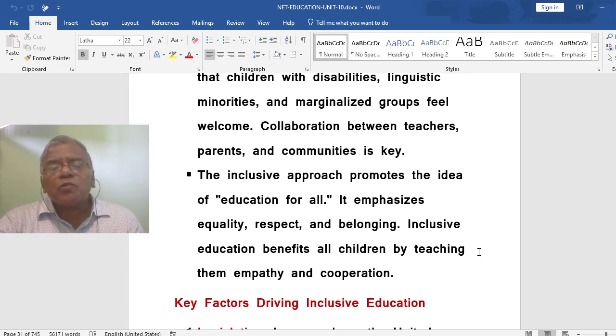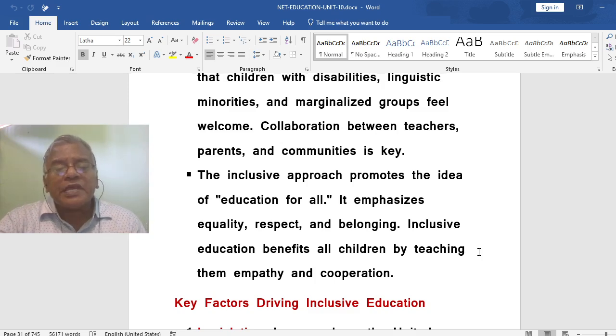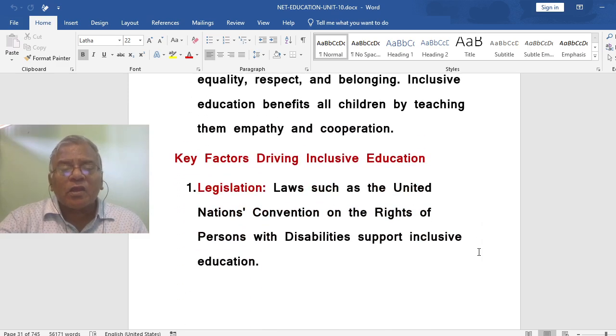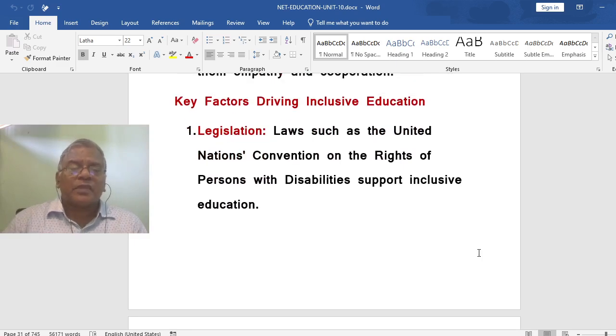The inclusive approach promotes the idea of education for all. It emphasizes equality, respect, and belonging. Inclusive education benefits all children by teaching them empathy and cooperation. What are the key factors driving inclusive education? Legislation is one of the key factors driving inclusive education.